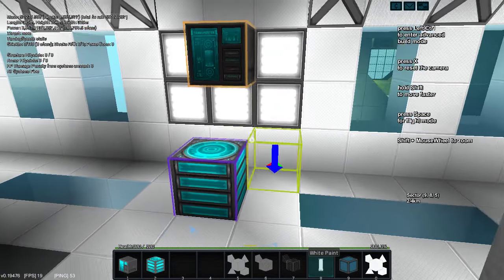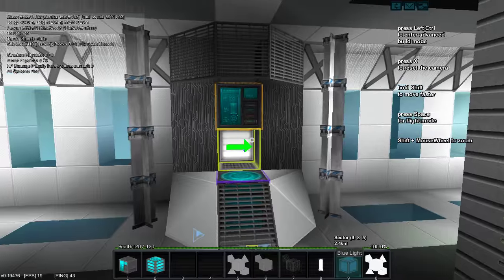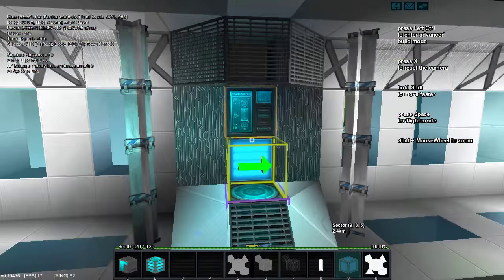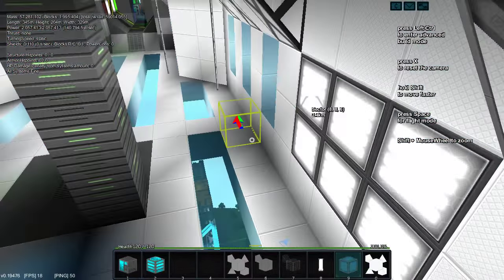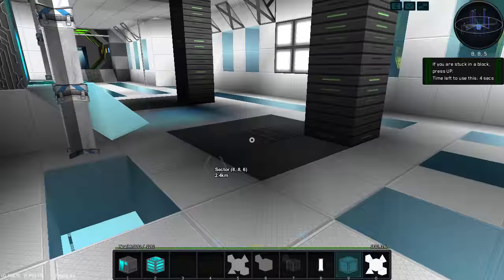Let me just place the decorative ones. Like that. I like to mark my transporters with a blue light. Now we are ready to use it. We get out our build block, we won't need this anymore.